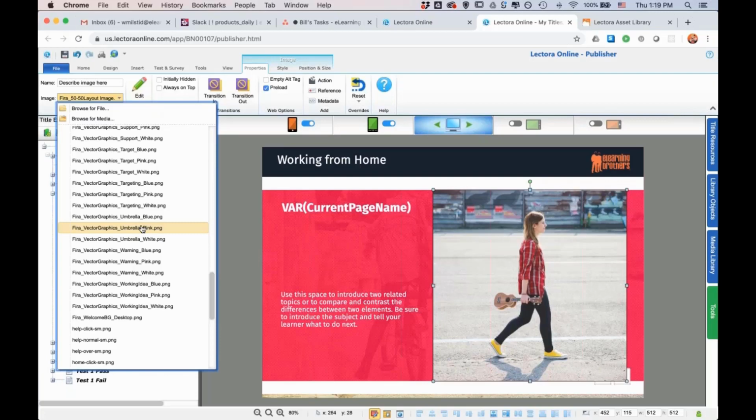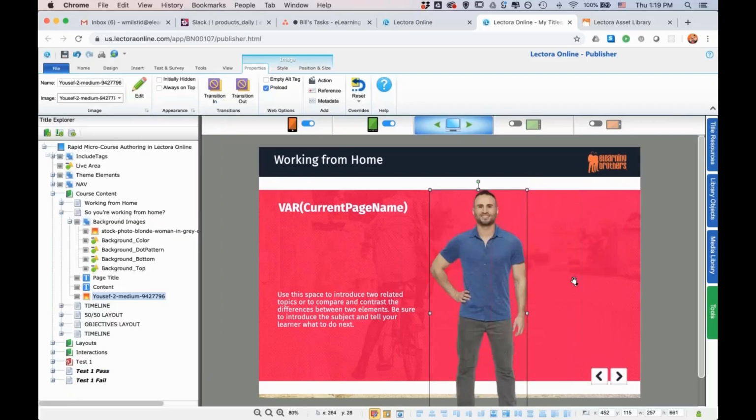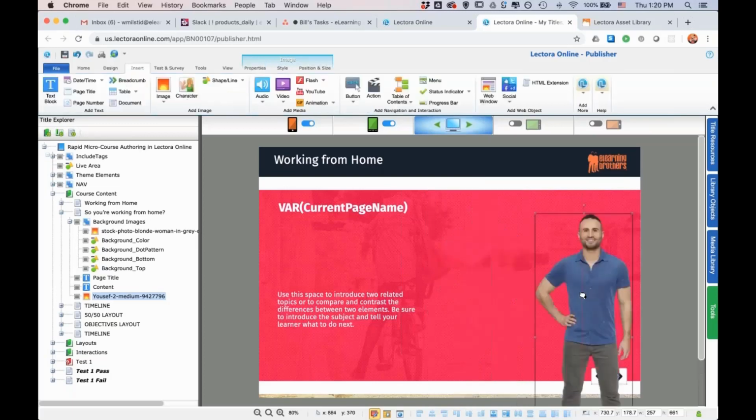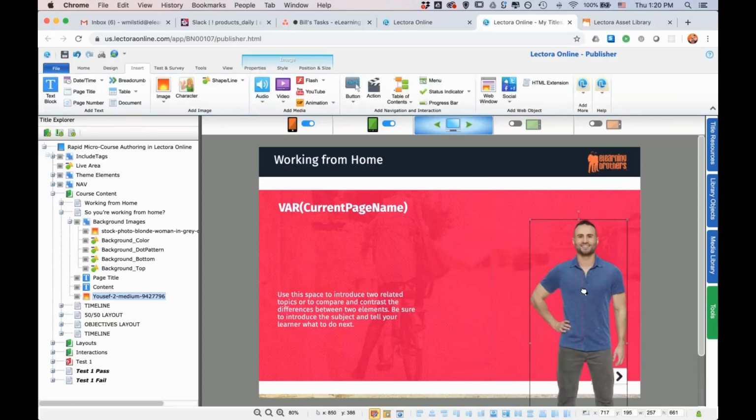Okay. So real quickly, I just made one quick change. I grabbed my 50-50 image that I had on this layout and switched it over to a character through the image drop down here. I very easily could have inserted a character through the Lectora pane, but I chose to use the library one because we were talking about that. I'm just going to move Yusuf here over to the side of the page. I'm going to adjust this content here and check that layout that I have.